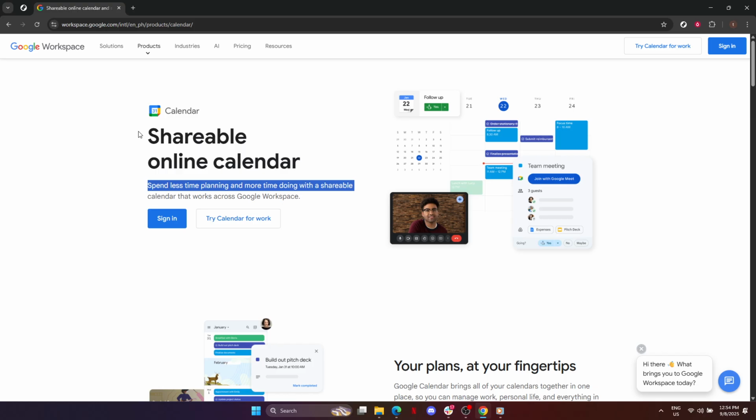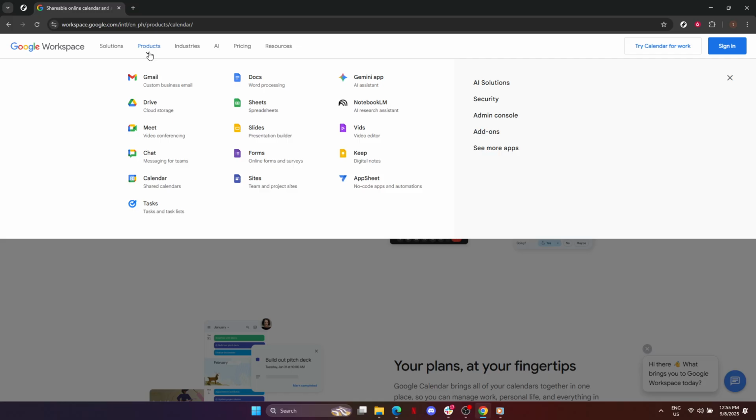First, let's head over to the Google Workspace page. This is essentially the gateway to all Google productivity tools like Gmail, Drive, and of course, Calendar. Once you're on the page, glance around and locate the Products section. This is where you'll find a list of all the applications and services Google offers within Workspace.